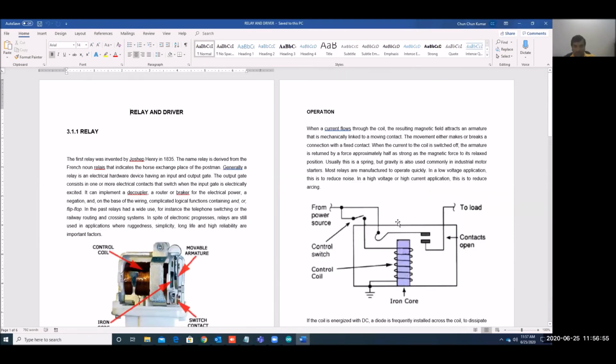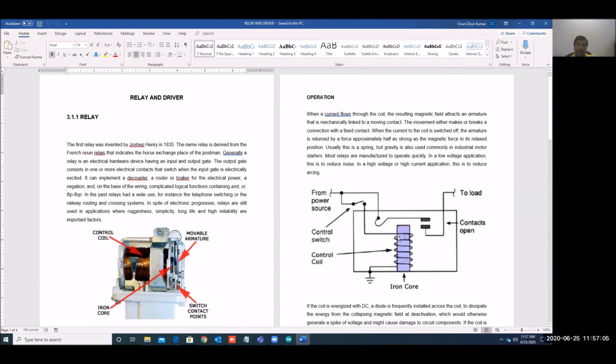A relay is normally called an electromechanical device. Why is it called an electromechanical device? Because through electrical energy you are changing the mechanical position of the arm in the relay. That is how it is called an electromechanical switch. So it will act as a switch. Once you give the power, it will be on, and once the coil voltage is zero, it will be off. Okay, so it was developed by Joseph Henry in 1835.